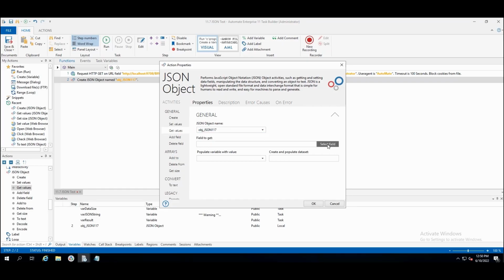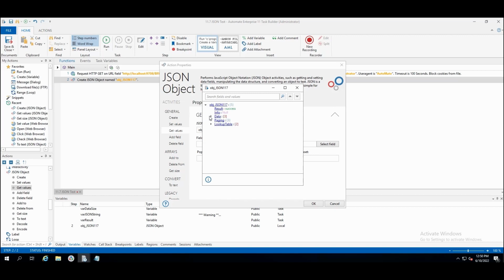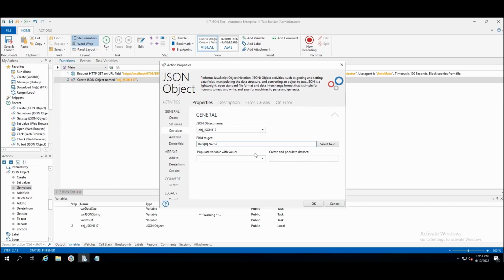Now we can use this select field to drill into that JSON object and find the fields that we're looking for. Drill down, easy to select. Just grab those attributes and then throw those into a variable or a data set.